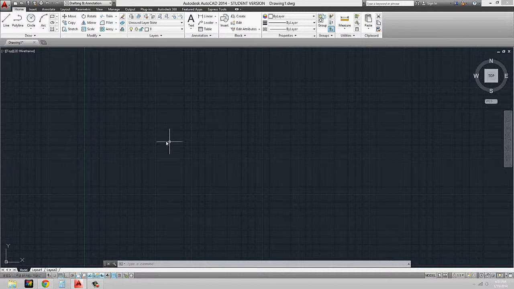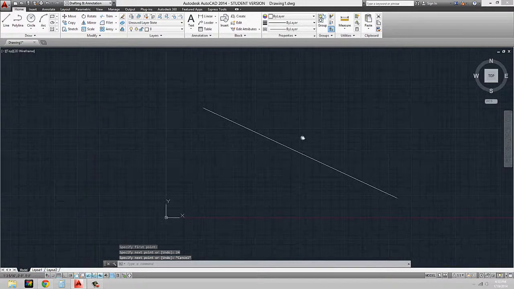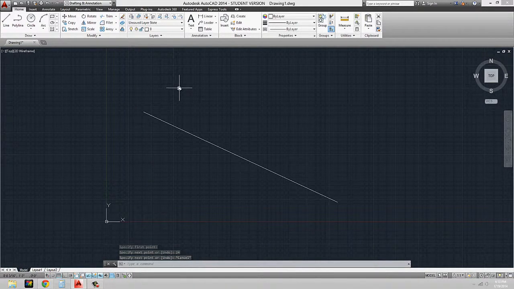So to begin with, I'm going to type in L for line, and I'm going to create a series of lines. So I'm going to specify my first point. You should be familiar with this method already. Now I can move my mouse off into an angle. This is just a random angle, and I can type in 24. Just by typing in 24 and hitting enter, and then escape to get out of that command, it's going to give me a line that's 24 inches long in that random direction.